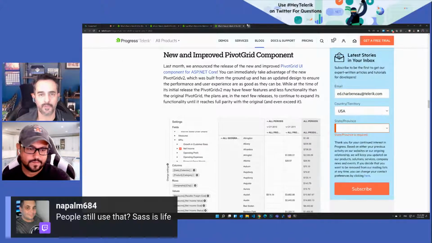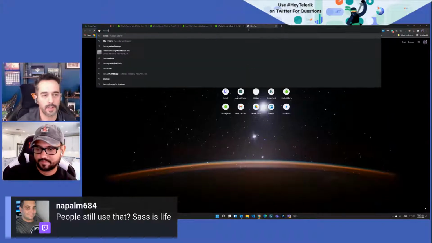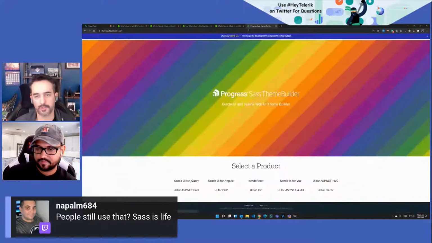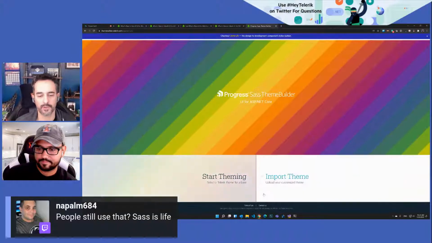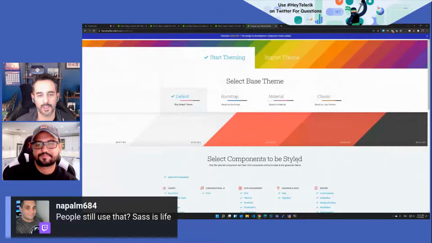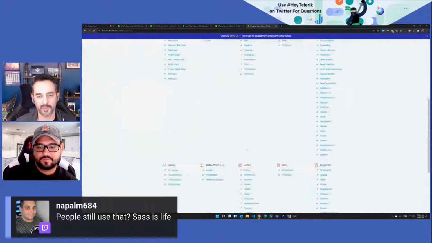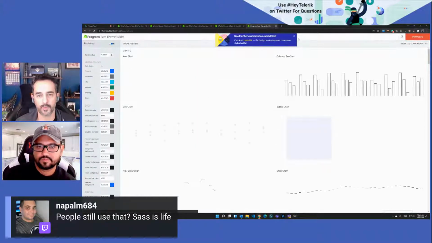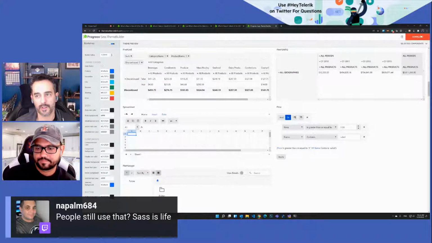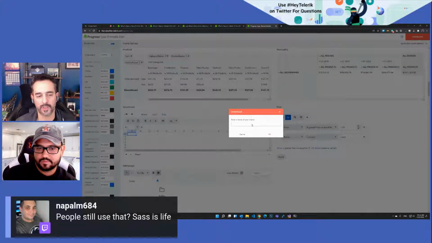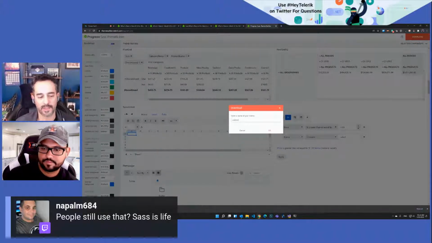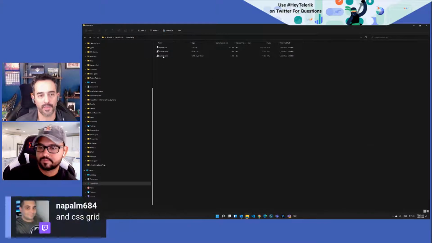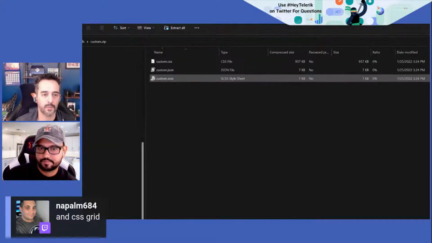If I go back to ThemeBuilder, you can actually see this in ThemeBuilder itself. If we start theming here, Bootstrap's a really great example of this because it integrates with the theme system for Bootstrap as well. When you hit download and download this custom theme that you've created, you will get both the CSS and Sass files for that theme. So if you look here, we've got the CSS and the Sass.